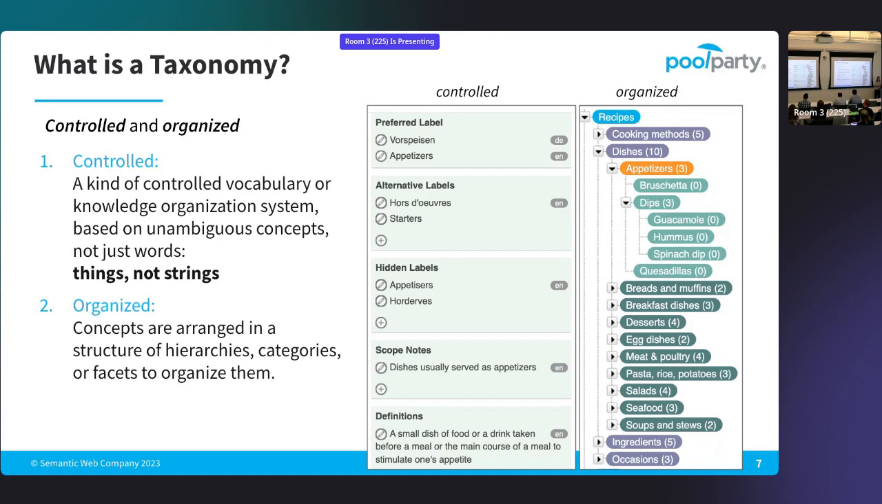It's actually to the right, not to the left, which shows the controlled aspect, the names, which can be in different languages. Here we also have appetizers in German. Alternative labels are the synonyms. Hidden labels are an option for additional synonyms, maybe to support search, but they might be misspellings or some other kind of deprecated names that you don't want to put into a display.